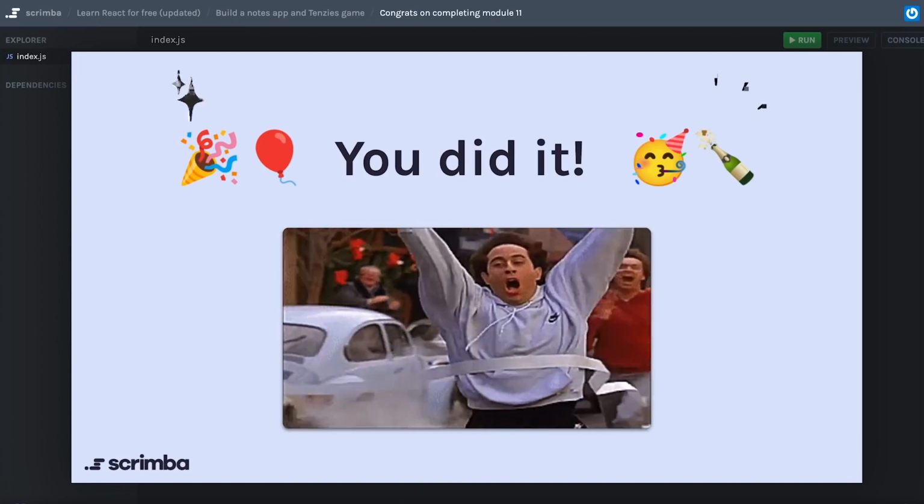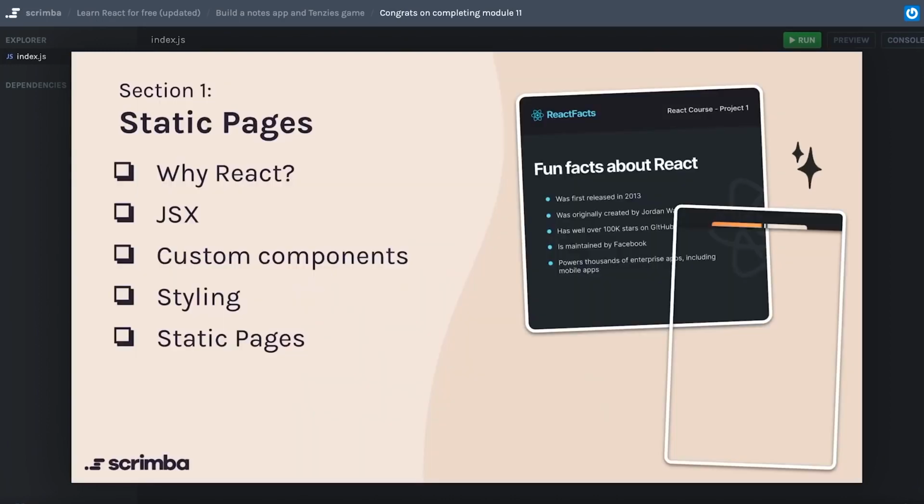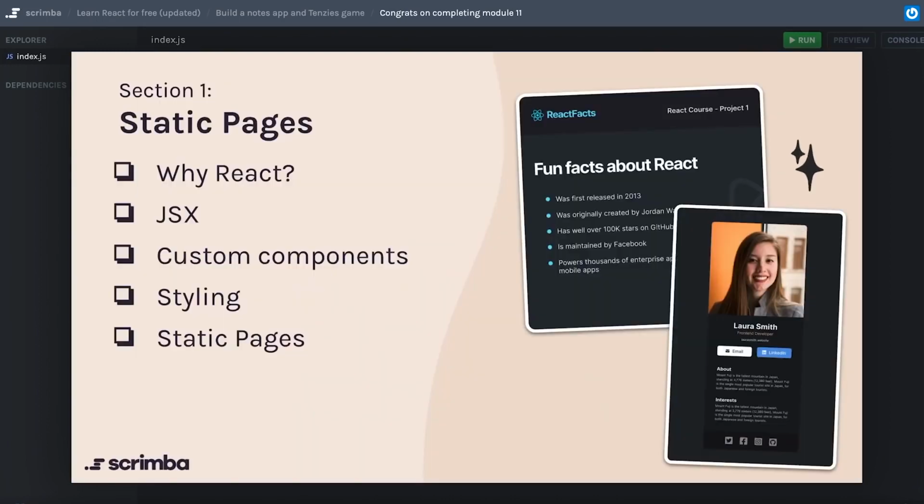Let's take a quick look back at how those projects have progressed in each section. We started off by just working with some static pages in React. That allowed us to discover why we care about React, a bit about the JSX syntax and how to make our own custom components, how to apply our own styling so we can really polish our projects, and all of it collected together gave us the ability to build static pages. We used that knowledge to build our kind of silly little static page about fun facts about React, and for your solo project, you built a digital business card.